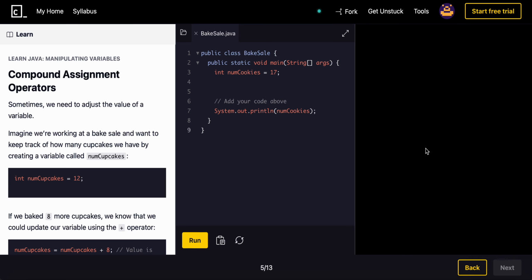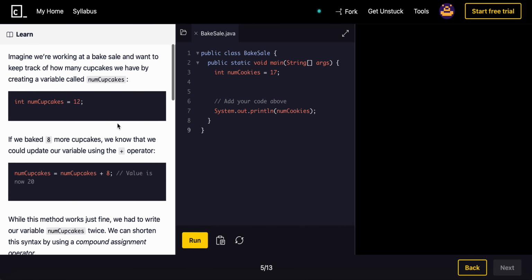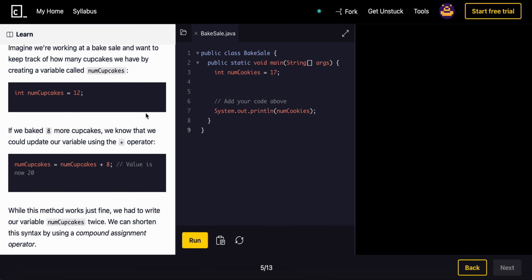Today we're going to be learning about compound assignment operators. Sometimes we need to adjust the value of a variable. Imagine we're working at a bake sale and want to keep track of how many cupcakes we have, creating a variable called num cupcakes, which we have 12 cupcakes. If we bake 12 more cupcakes, we know that we could update our variable using the plus operator.